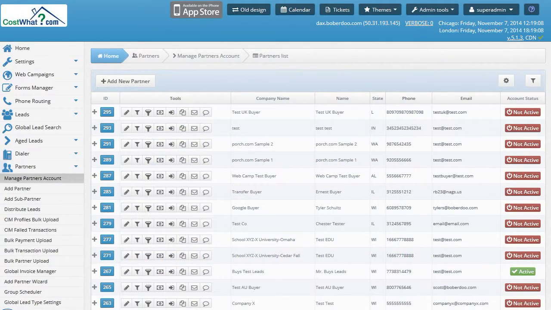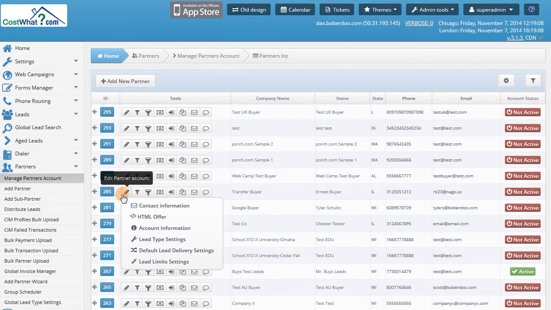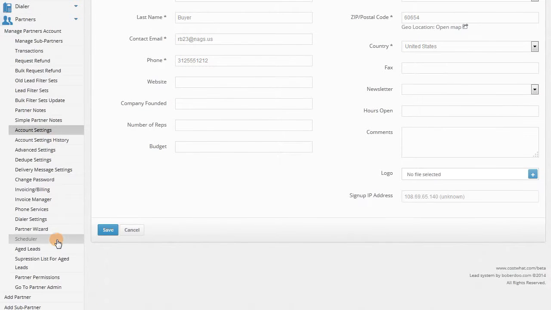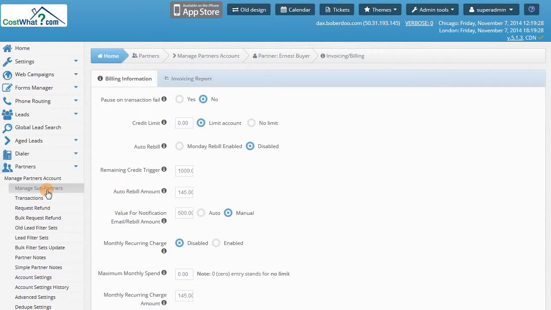In this video, we'll take a look at the different ways of adding money to your partner's accounts. Every partner account has a sub-tab on the left for invoicing/billing with a number of options, and the little eye icon next to each of them will explain their use.